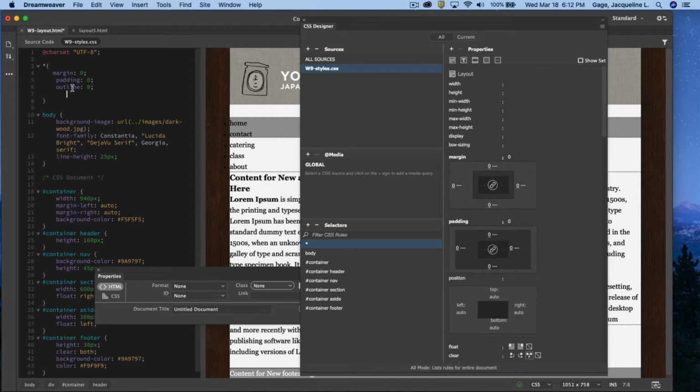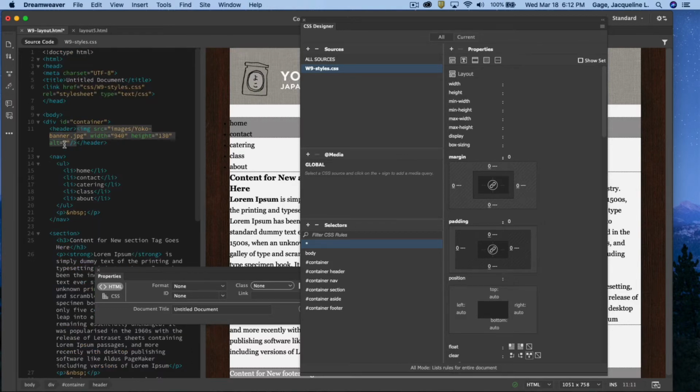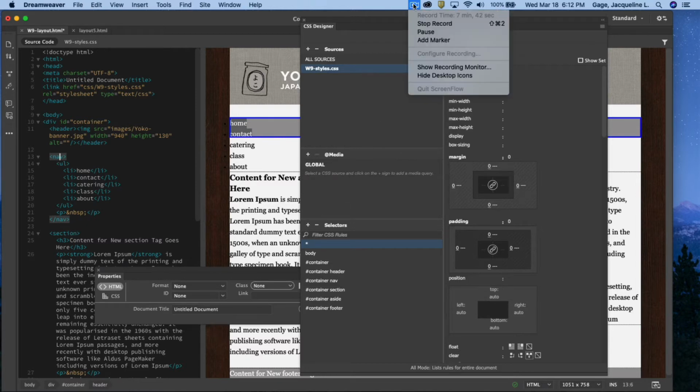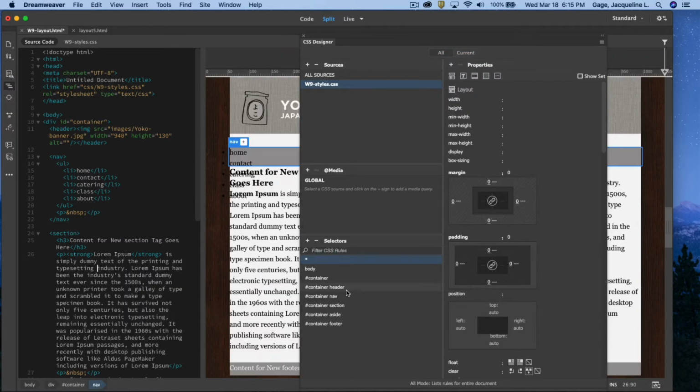Okay, I'm going to put my cursor in the nav here, and I'm going to add a selector. I'm going to pause because I have a train going by. I'm going to continue with the nav. I'm going to add a selector, and I want to target the nav bar and also the unordered list. So I am going to add a selector.